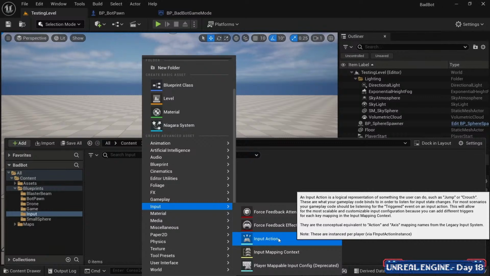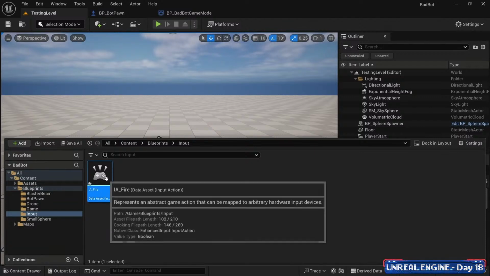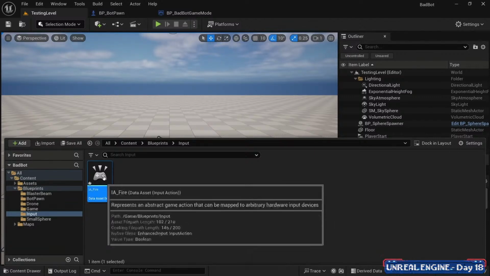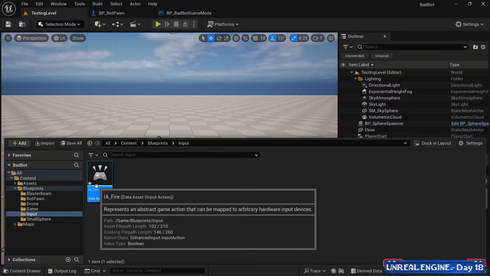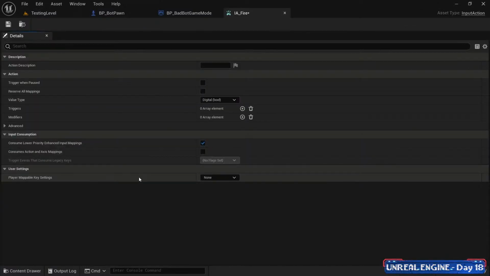We're going to see what that means very soon. Let's go ahead and click on input action, and we prefix our input actions typically with IA, which stands for input action. Now I'm going to call this IA Fire, as in firing a weapon. This is going to be a very simple type of input action. I'd like this to represent the action of firing a rifle. I'm going to double click on it and open up the input action asset.